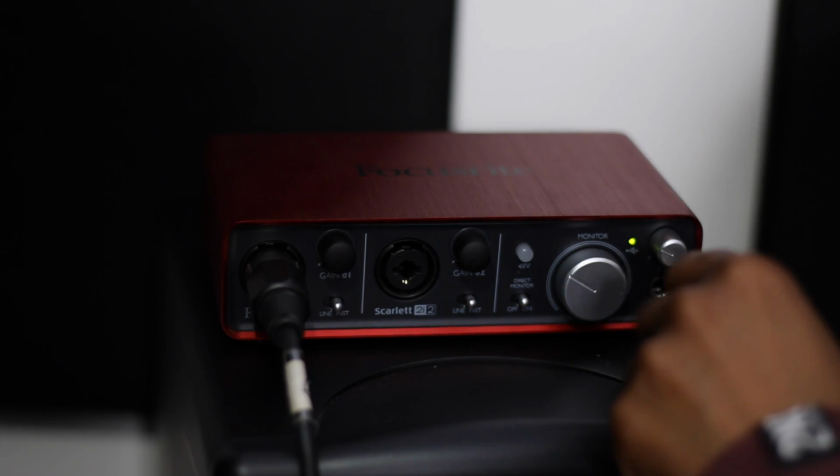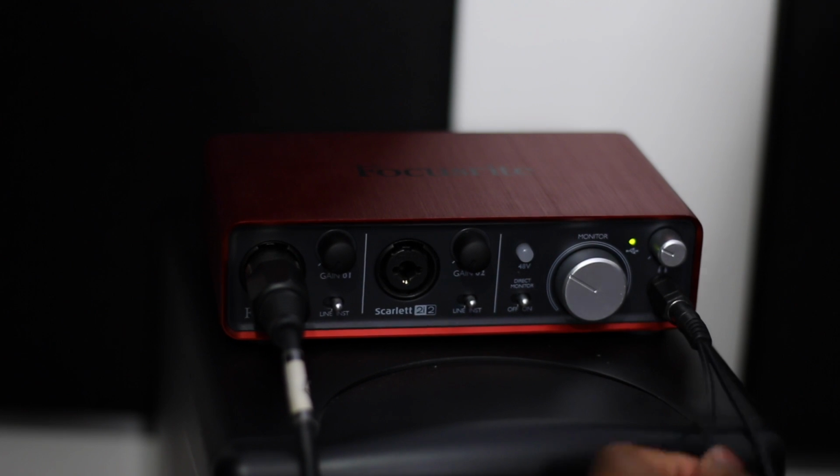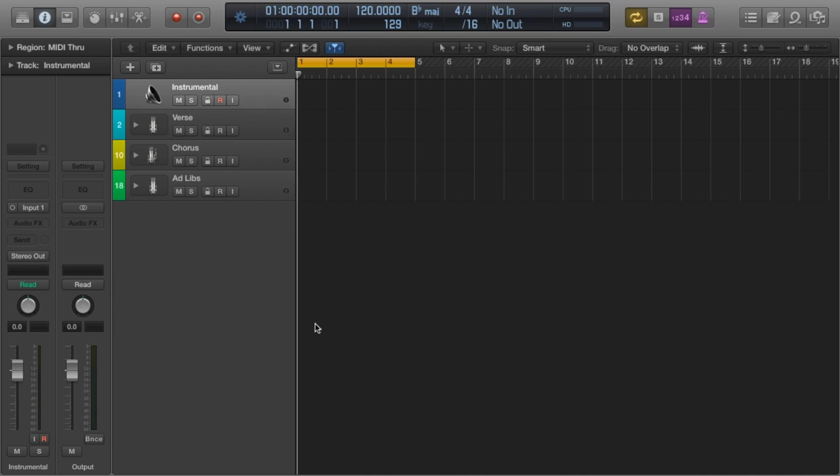My setup also includes a headphone splitter so I can hear what the vocalist is hearing and get them the best sound possible to inspire their best performance.